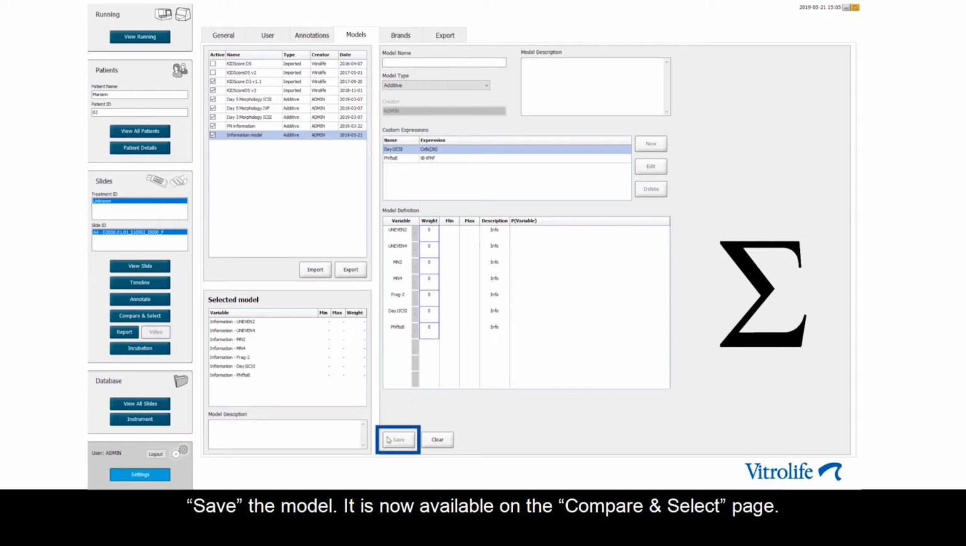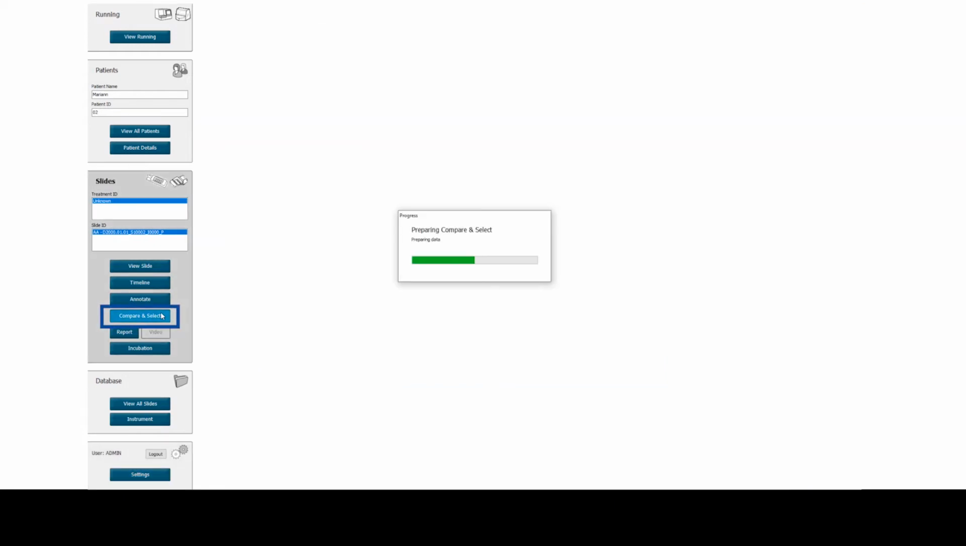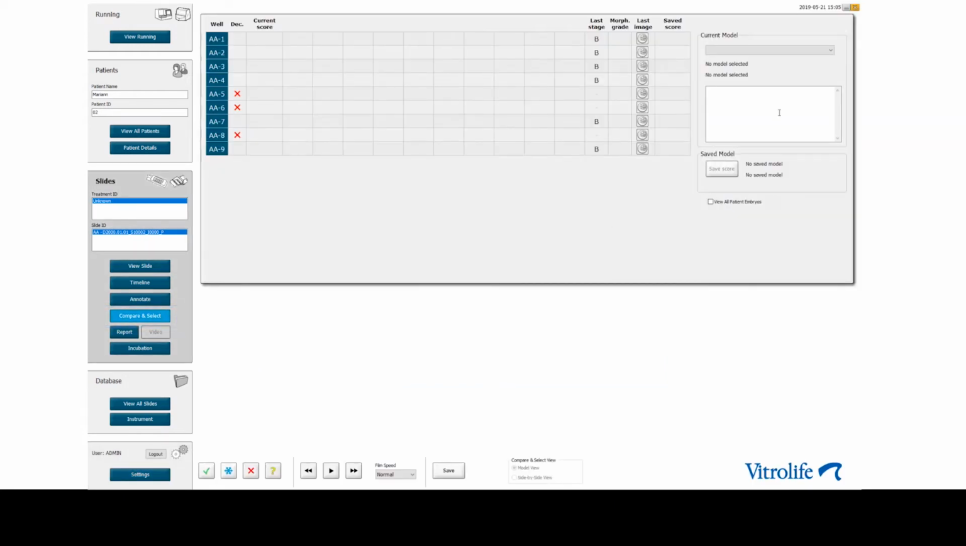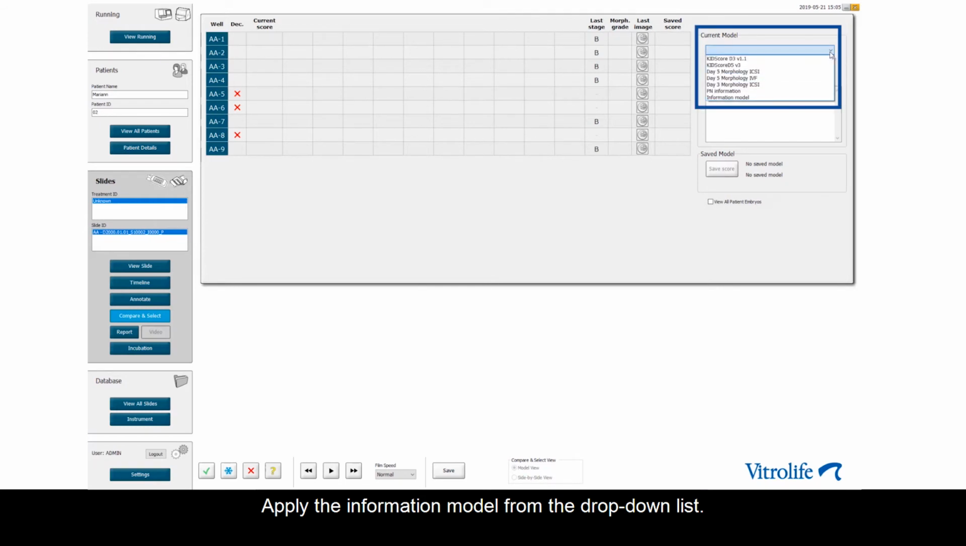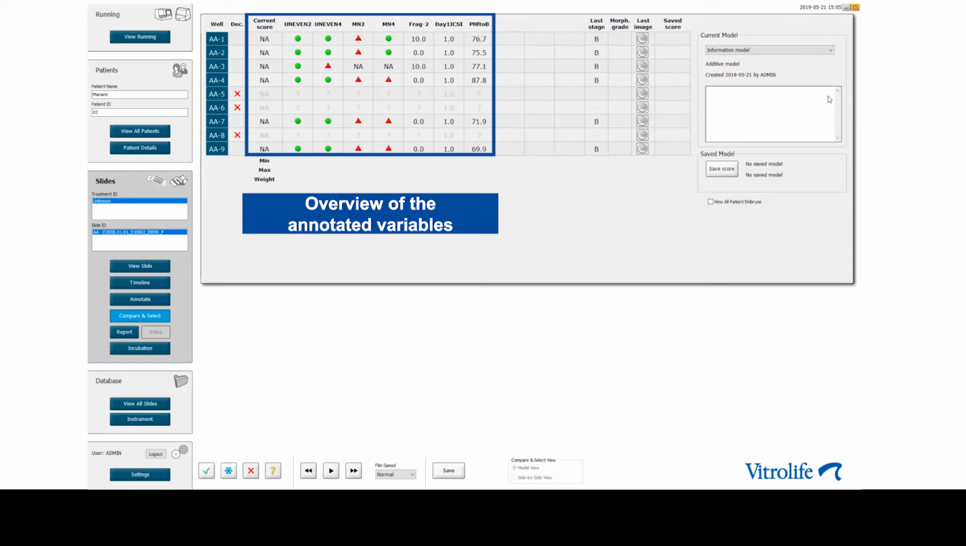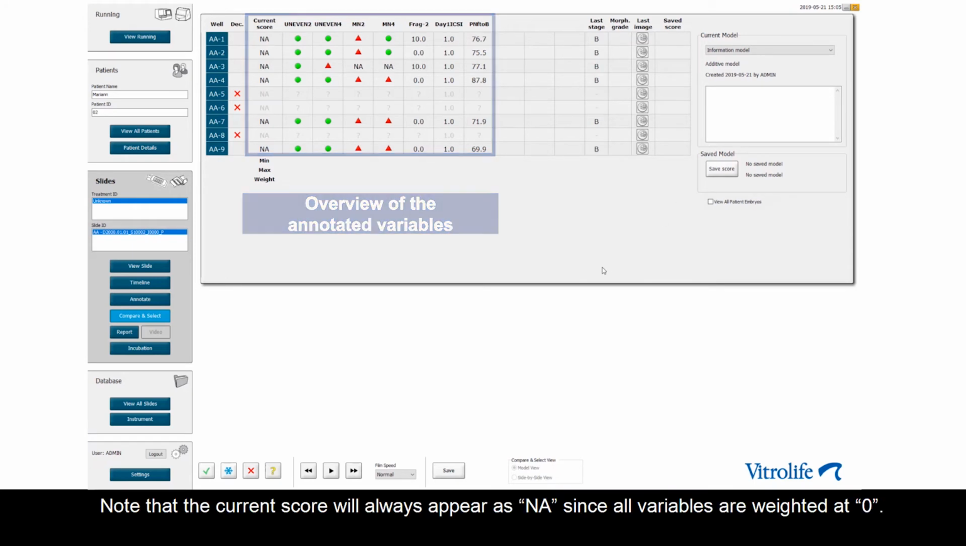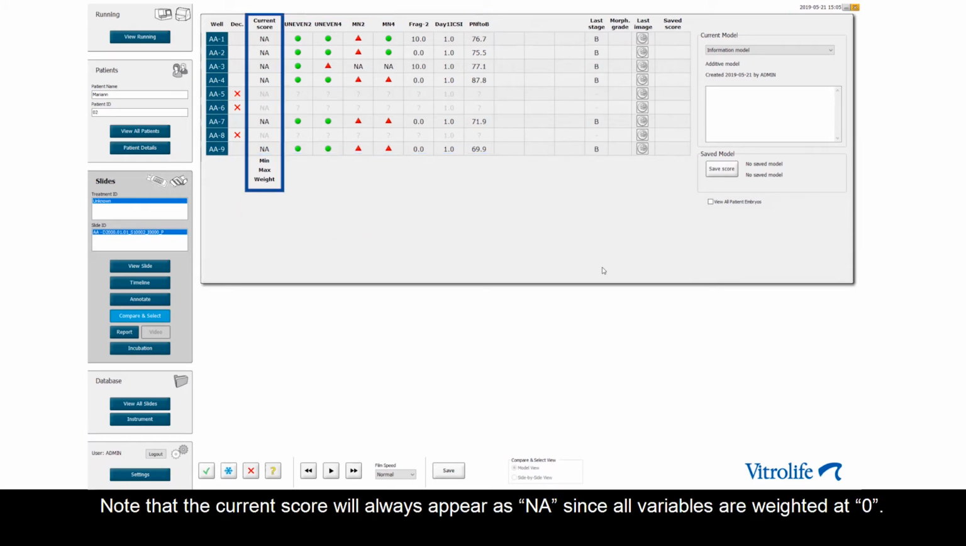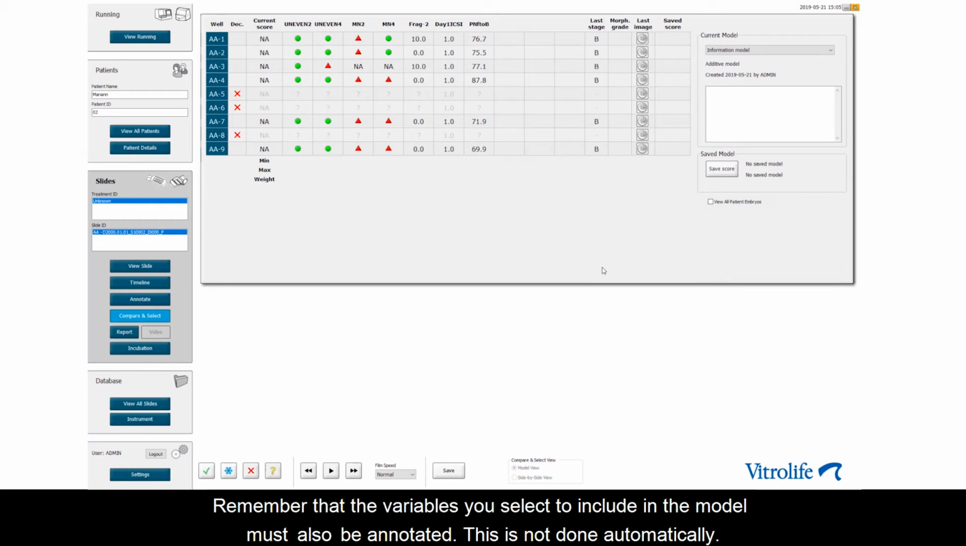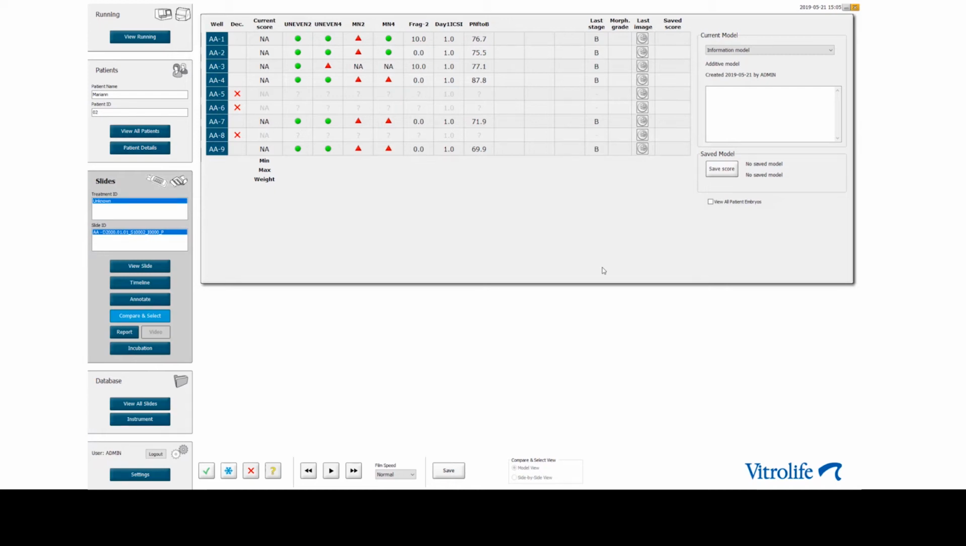Save the model. It is now available on the Compare and Select page. Apply the information model from the drop-down list. Note that the current score will always appear as NA since all variables are weighted as 0. Remember that the variables you select to include in the model must also be annotated. This is not done automatically.